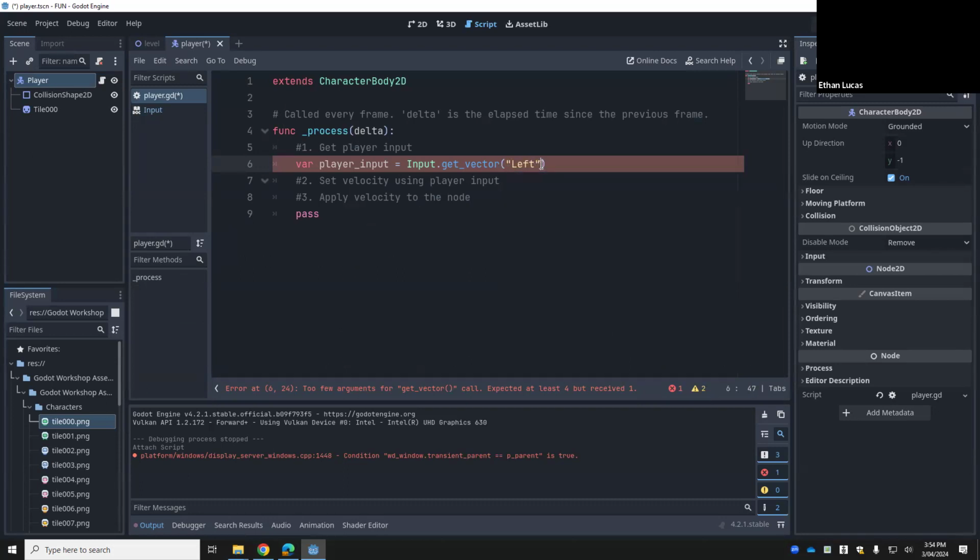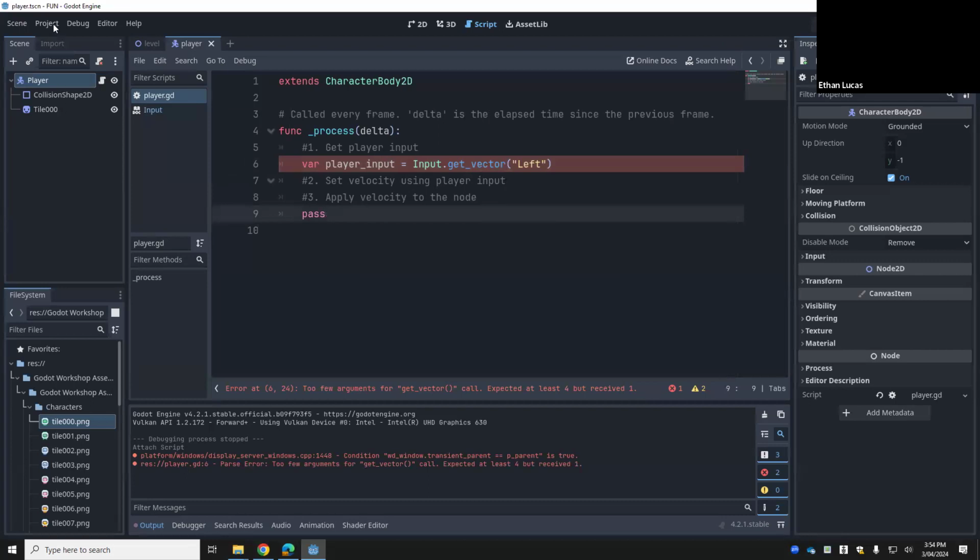What does that mean, Ethan? Why are we using that string? That will be the name of the input. Why don't we set that up right now? Okay, cool. Let's do that. I was going to do the line first and then set it up. No, set it up right now.